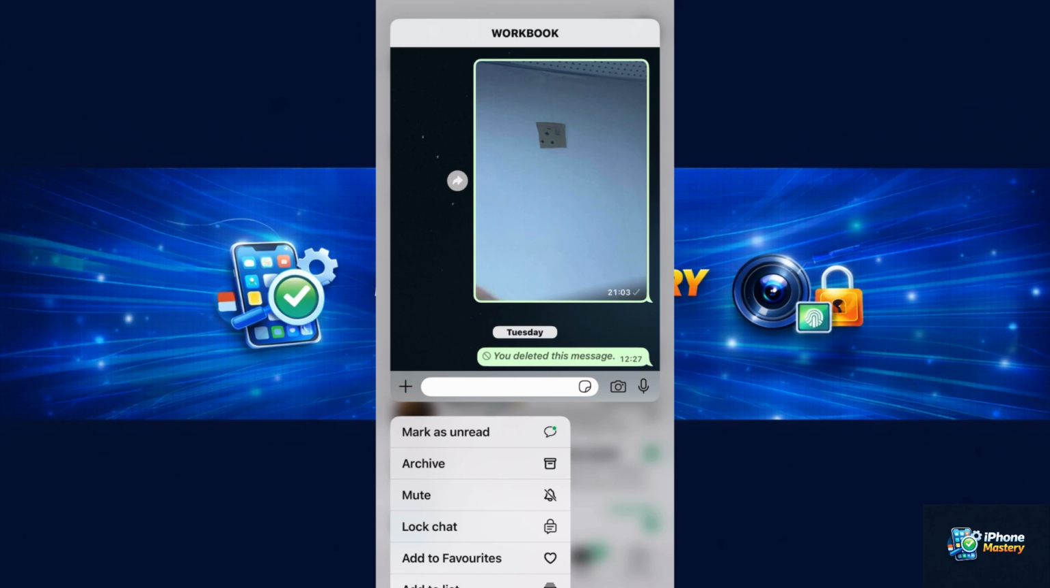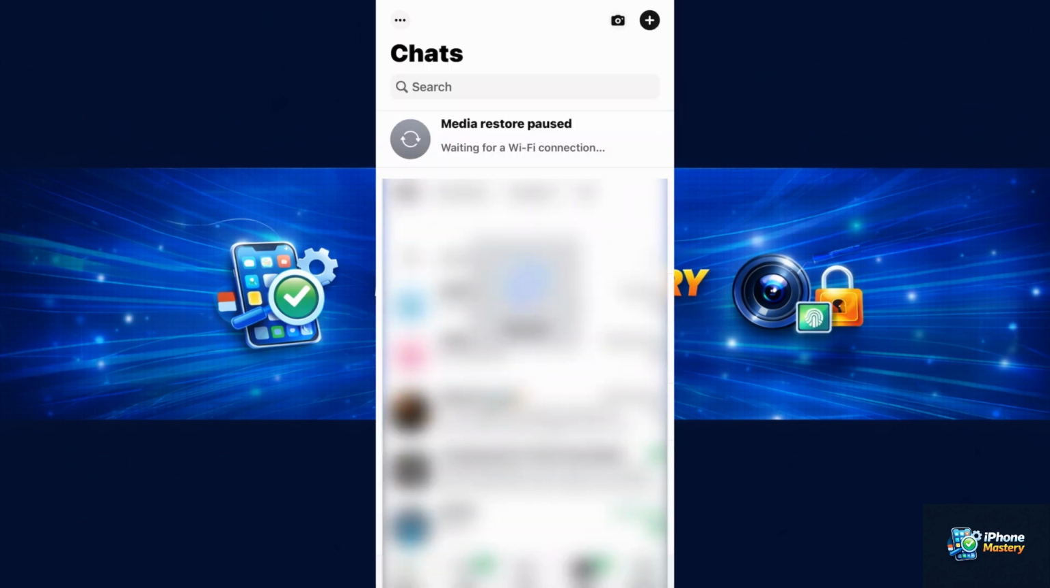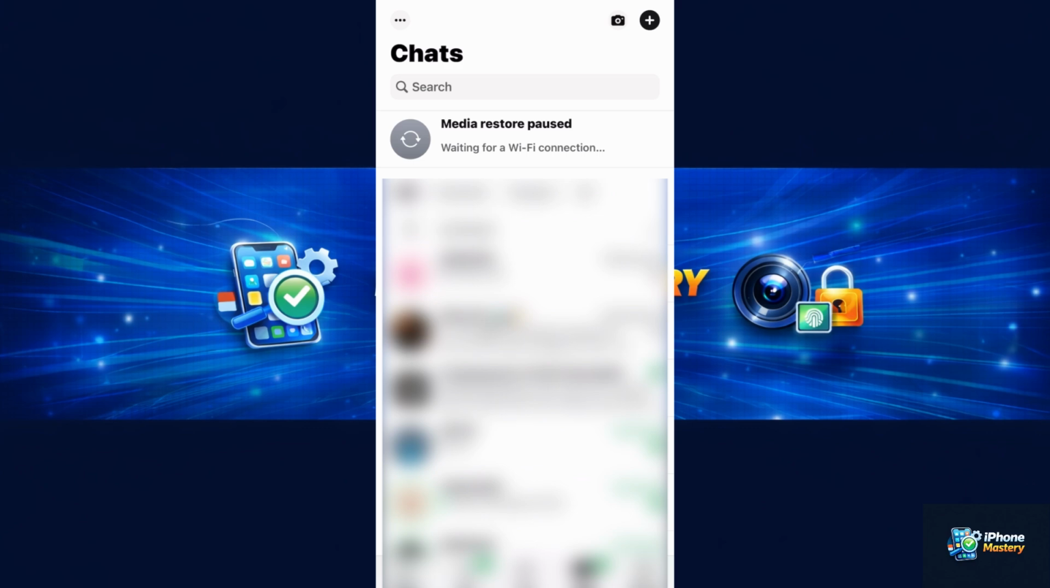Once it pops up, if you check the bottom left here, you're going to see where it says lock chat. So I want you to tap on that lock chat. Once you tap on that lock chat, the chat will be locked successfully.